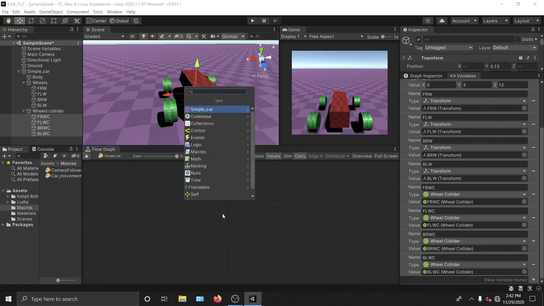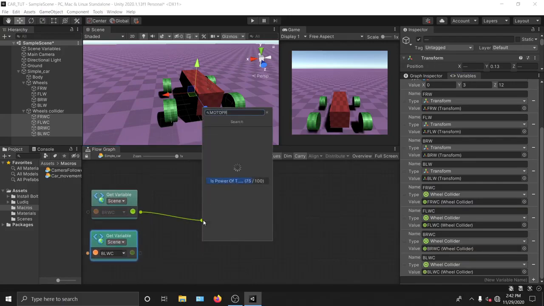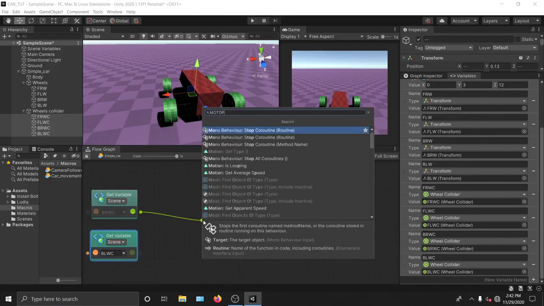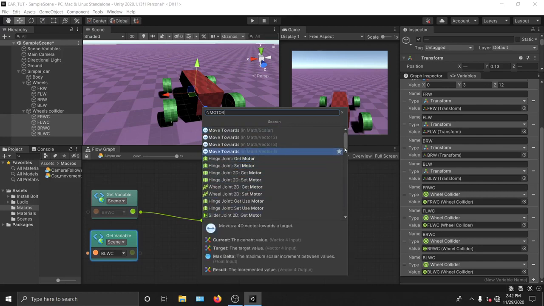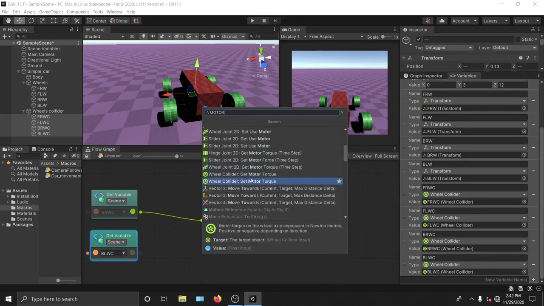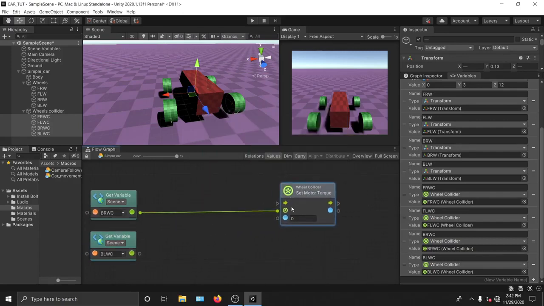What I'll first do is add some motor torque to the back wheels. Let's first take the instance of back right wheel collider and back left wheel collider. We need to add some torque to it. I'll just search for motor. We need motor torque. See in here, wheel collider set motor torque, so we'll be needing two of them.